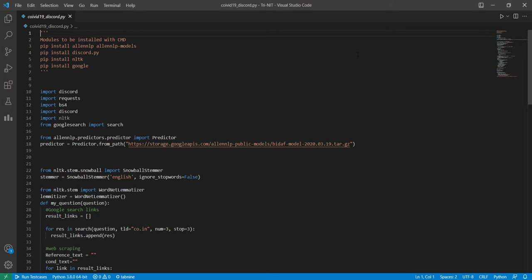Hello guys, I'm here to show you a simple COVID-19 chatbot that can answer your questions related to COVID-19. Firstly, let's just go through the code real quick.